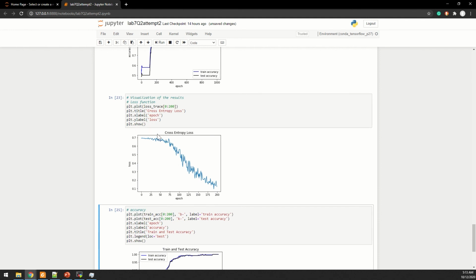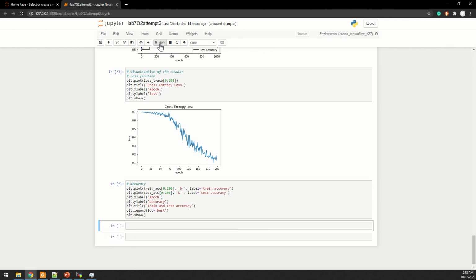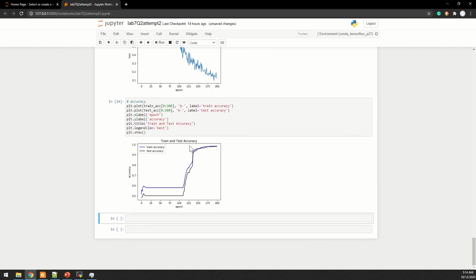And this is the loss graph. It's the same as above, but only up to 200 epochs, and this shows the growth period of the system. And finally, this is also up to 200 epochs for accuracy, which more clearly shows the growth of the model.